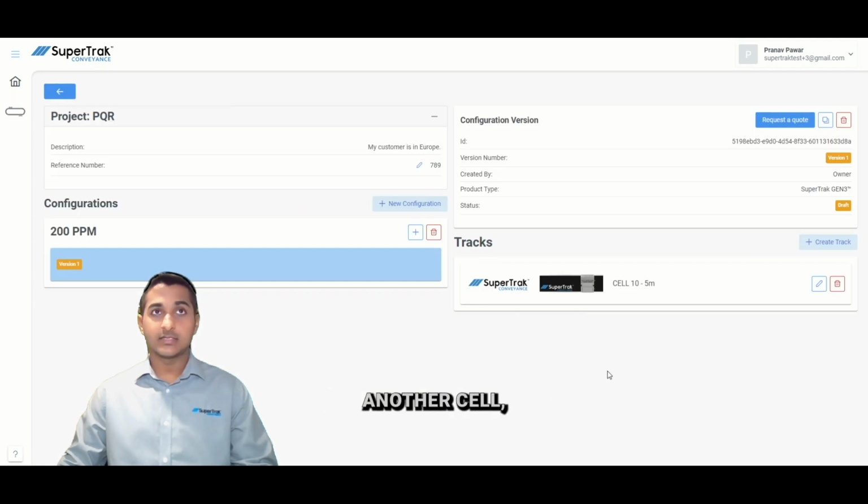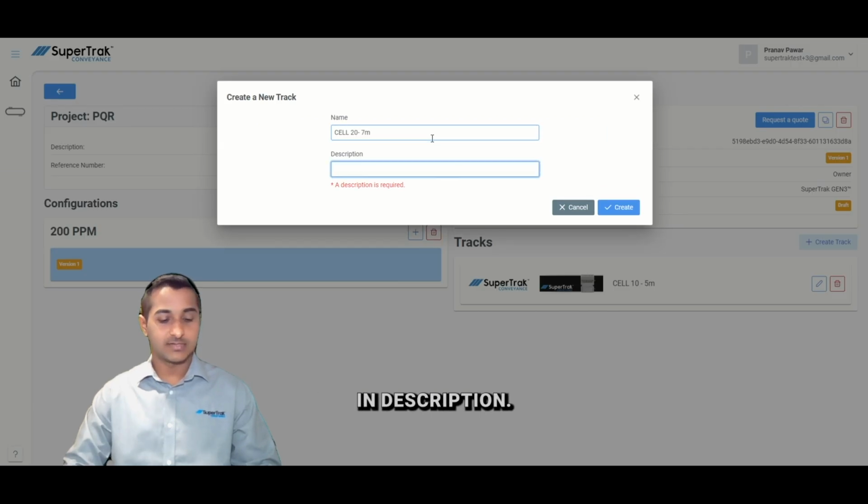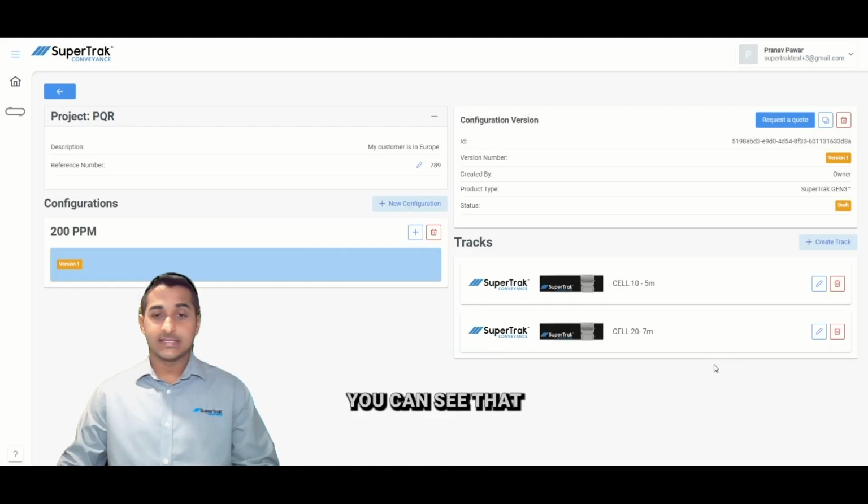Similarly, if you have another cell, let's say cell 20, which is having a SuperTrak system, then you can also create a track for that particular cell by clicking on this create track button again. Let's say it's cell 2 7 meter. I'm going to copy and paste the same information in description. Click on create. You can see that I have created cell 2 7 meter, but I also need to configure it in order to request a quote from SuperTrak team. Since at this moment I have not configured cell 2 7 meter, I'm going to delete it now.